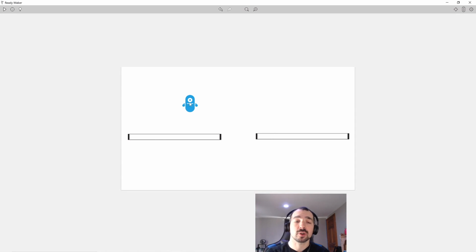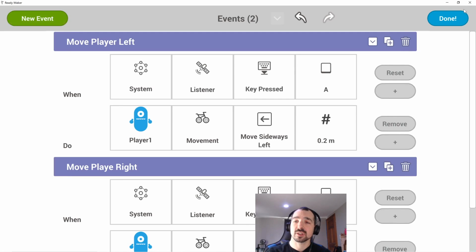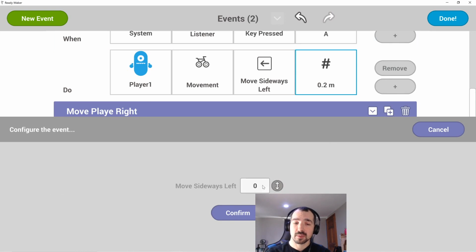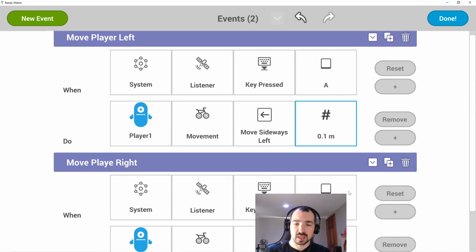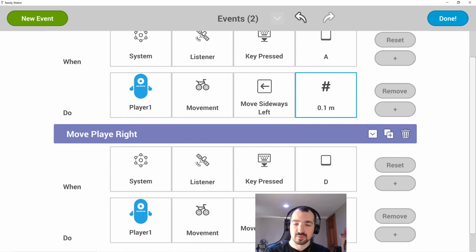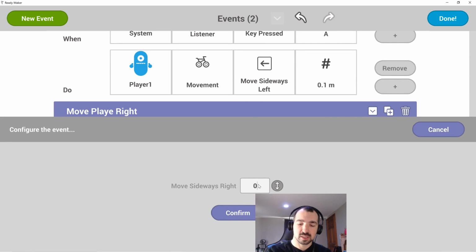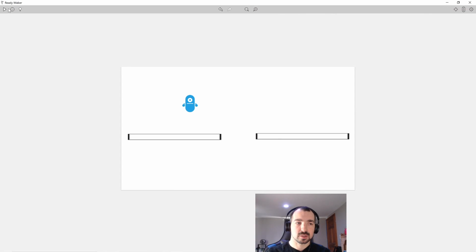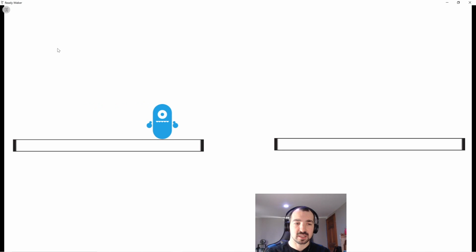So if you remember, in order to change how fast he's going, all I have to do is go into my events, move player left, move player right, and then right here it shows how fast he's going. I'm going to just change that to 0.1. And I'll do the same thing for the other one, 0.1. Try playing that. That seems a bit more reasonable, I think. All right, I can not only jump, but I can move in between platforms.